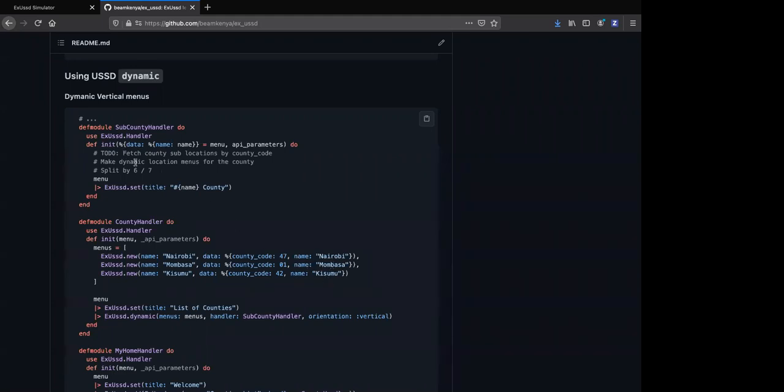But you can create multiple dynamic menus. The same case we did here, you can come and say, okay, I now need to go deeper. I need to get the sub-locations. I need to check which constituencies. And you can create multiple dynamic menus. So this is how you do it. Let's see the example.